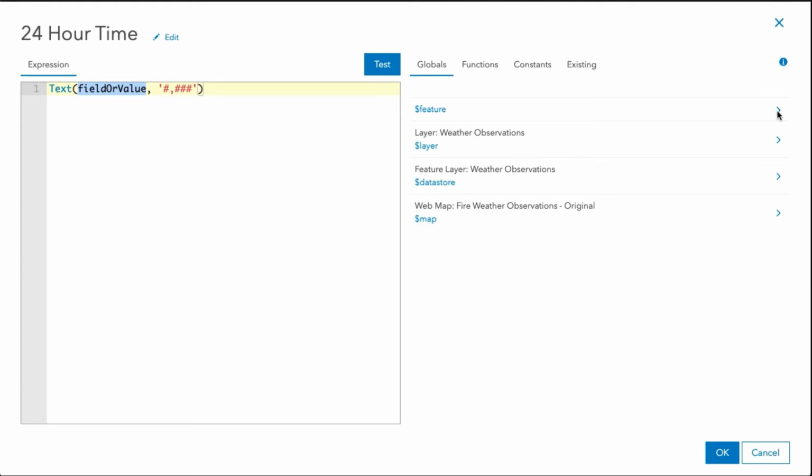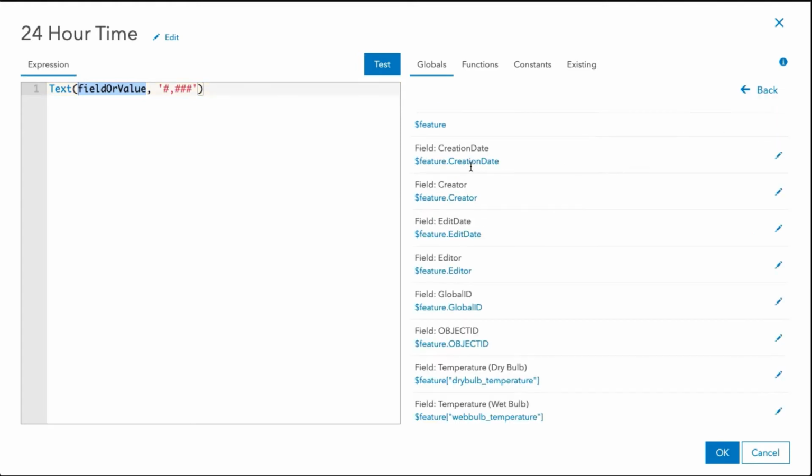And again, we're going to go into our global, which is that feature, and use the creation date again, and we're going to specify our format. So we want abbreviated month format and a single day, and then we want the 24-hour time. So that was hours and minutes. Okay, so again, we're going to go ahead and test that.